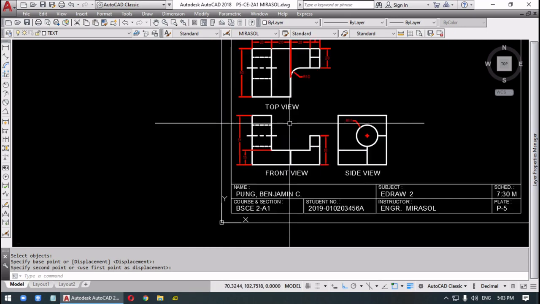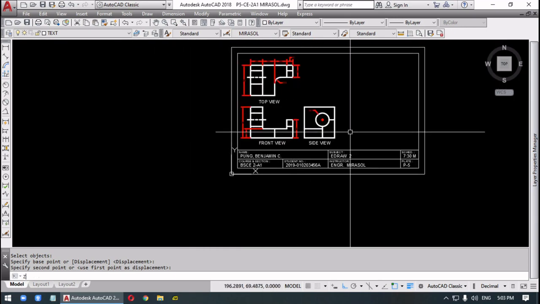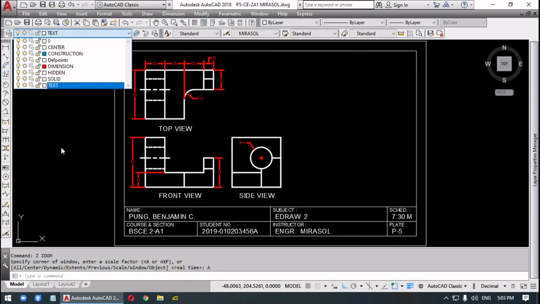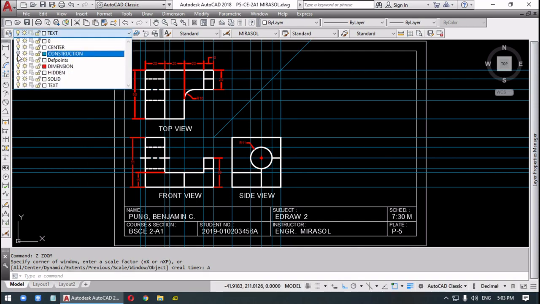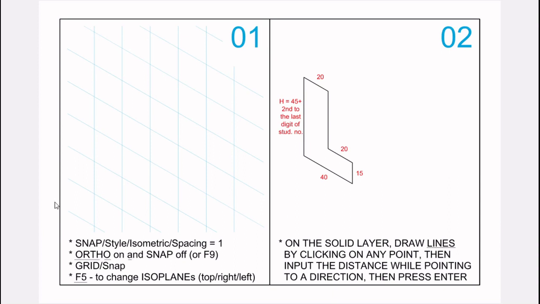Okay, now we have completed our drawing. If you want to see how it looks like with the construction lines, turn that on. We turn off. Drawing the isometric is a little different. How do we go about it? We turn on the snap. Basically doing isometric, we will go to the isometric mode.